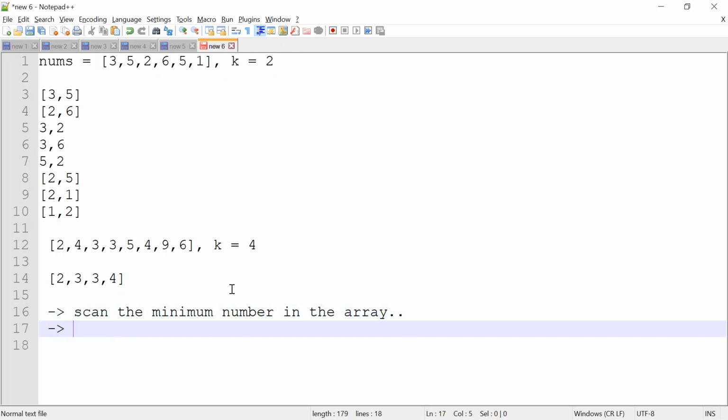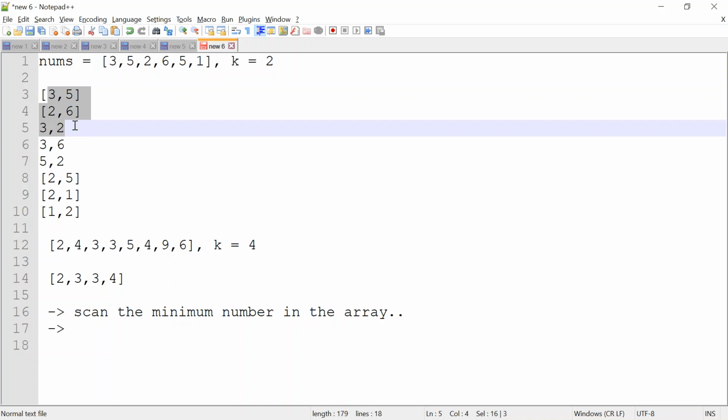Okay, and say I found a number, if I try to read from right to left, there are two approaches I can think of right now. One is to create all the combinations of length k, and then compare the arrays, and whichever has the minimum number to begin with is the one you're looking for.